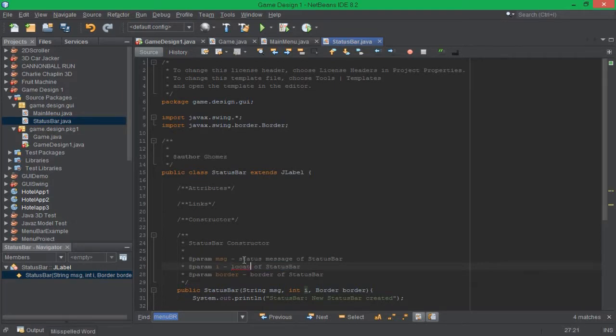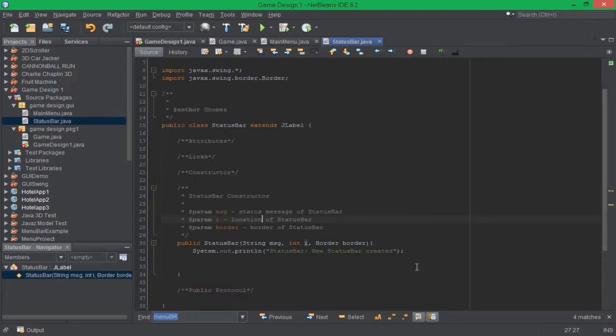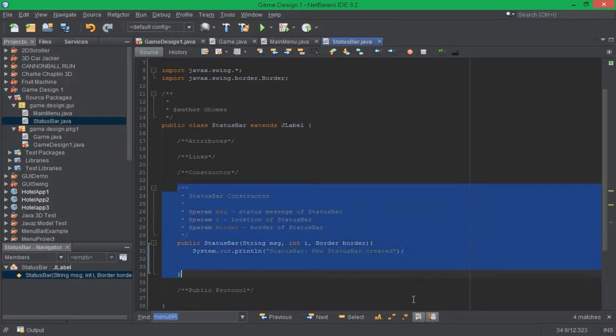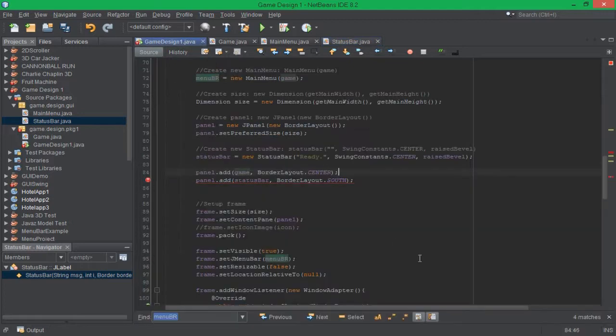Relative to the frame or the panel it's inside of. So this is the status bar constructor. Set up with the comments, save that. We've extended the JLabel, and if I go back to game design now, it should update down here, and it's already done it here. We still have an error.